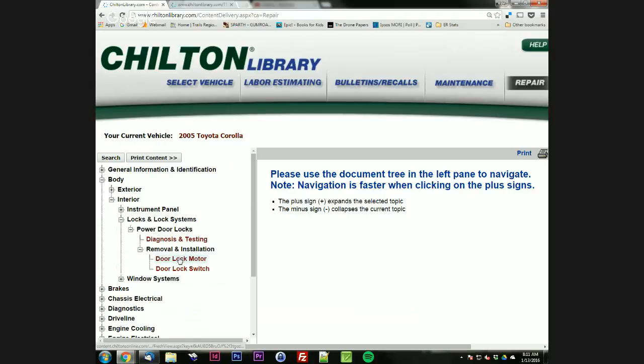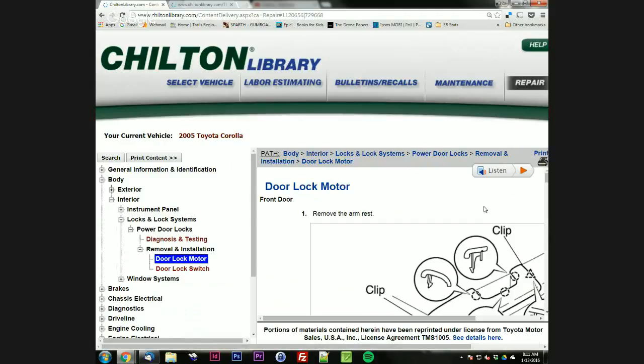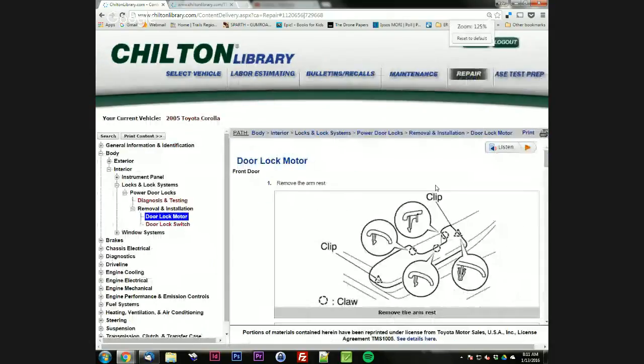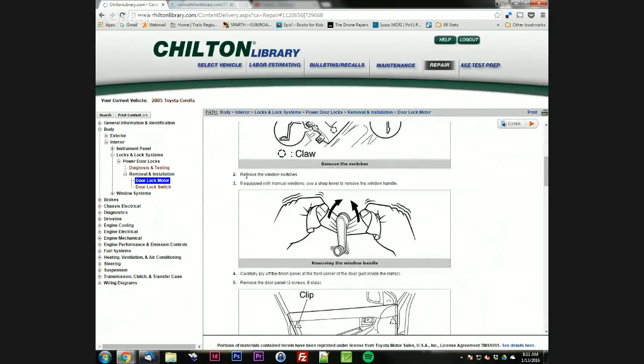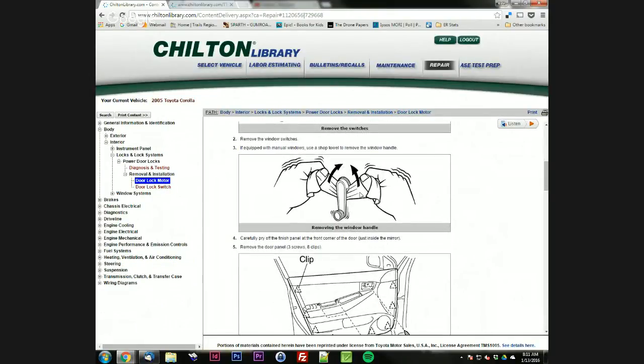So select door lock motor, and again, things are kind of cramped when you're zoomed in like this, but you can zoom out and see kind of what they would see. You're going to get some diagrams. You're going to get your basic steps and text instructions as well.